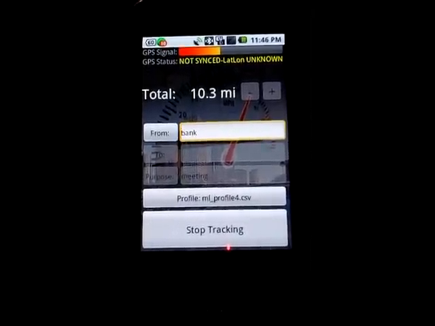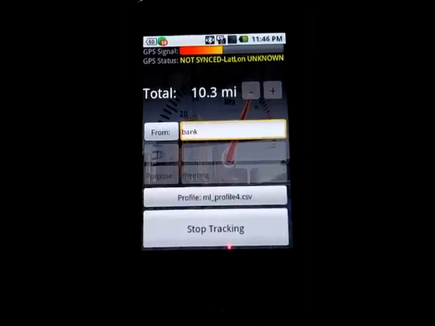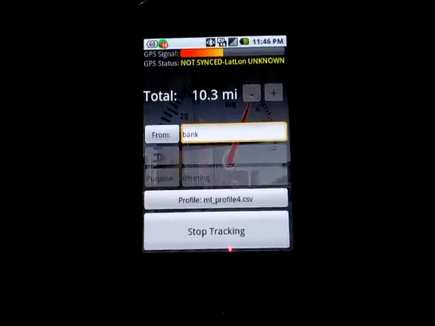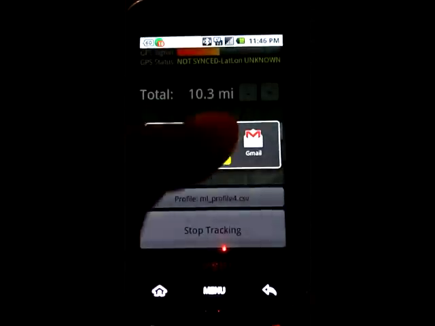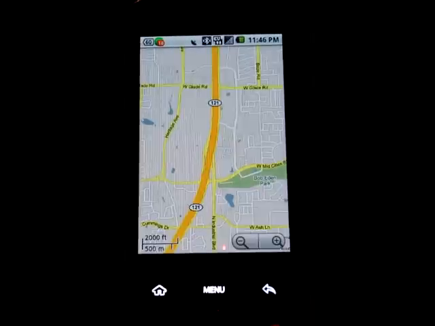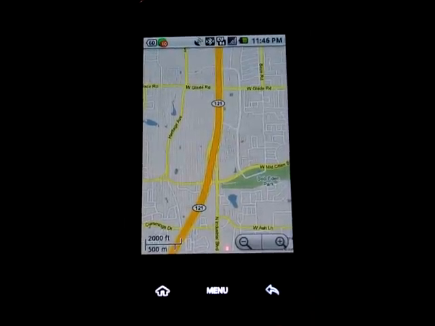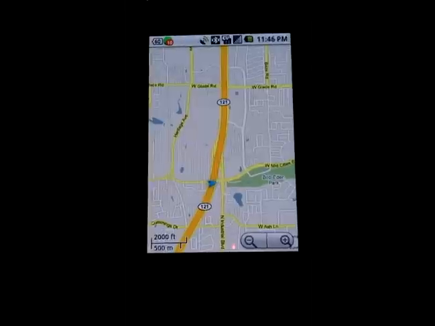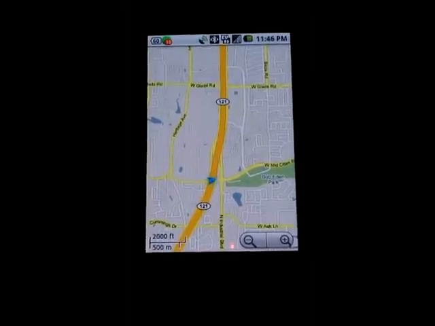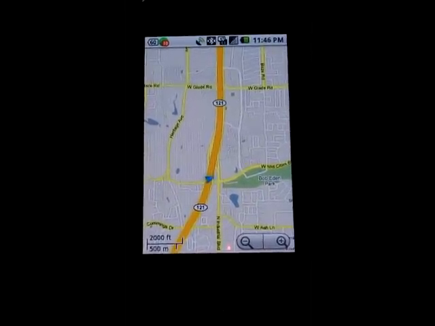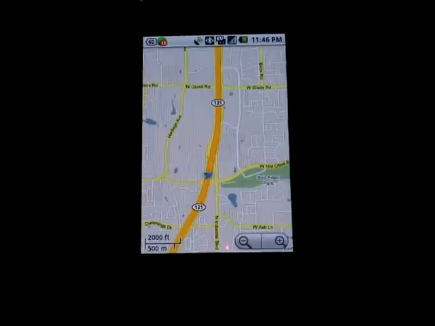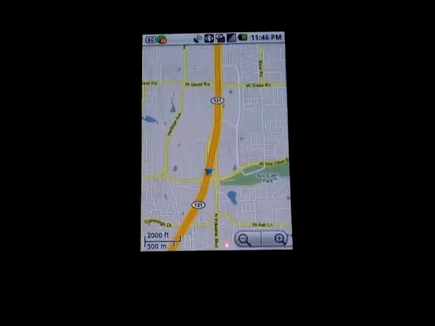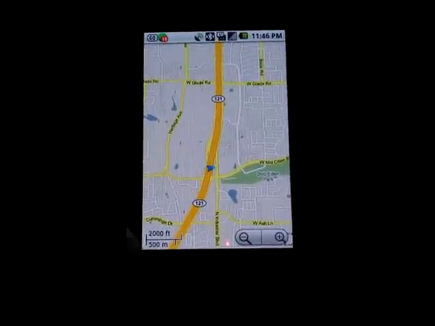MileageLog can be run in the background while running other applications in the foreground, such as Google Maps. The icon in the notification bar lets you know that MileageLog is still running in the background. Similarly, it is easy to place a phone call while running the application. Let's make a call now.